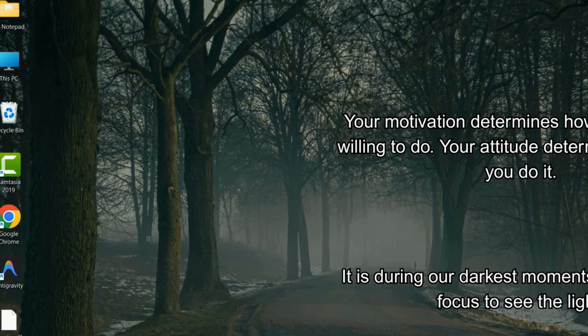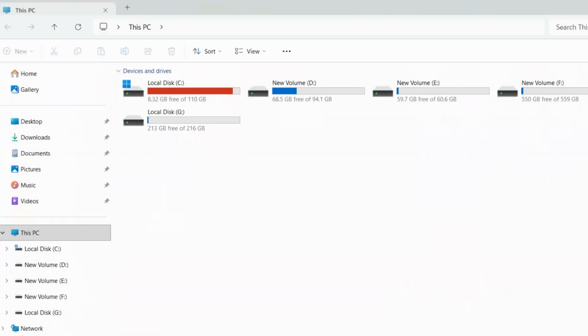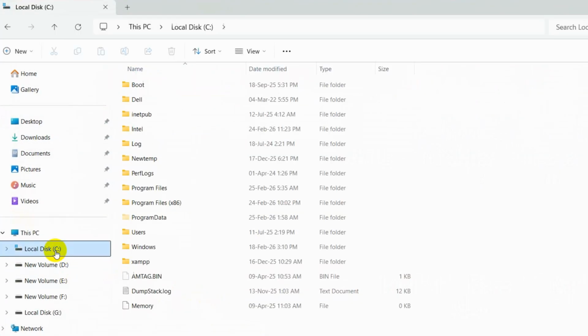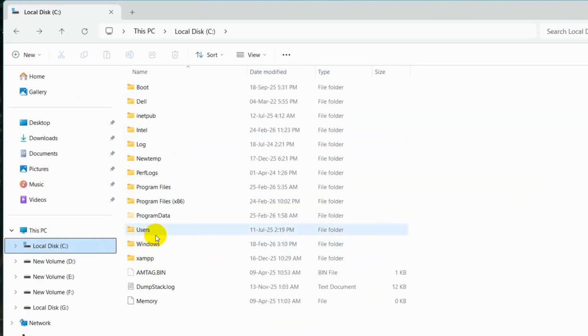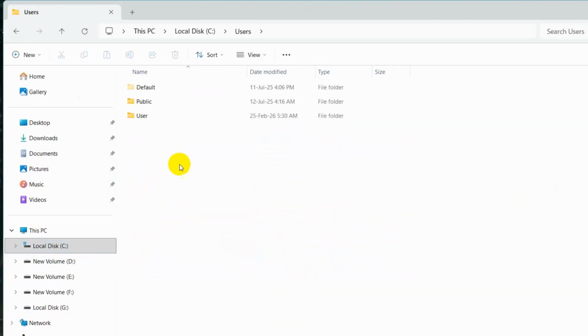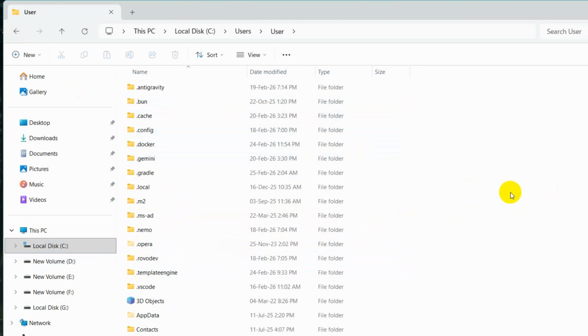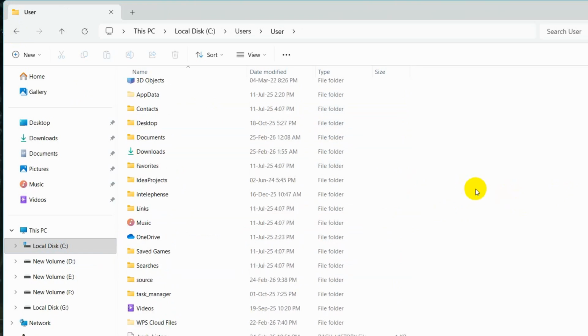So in order to clean those, we need to go to our folder, and we need to go to our local disk C. So in the local disk C, we need to go to the users folder. So let's go inside users, and here you can see we have one more folder called users. So let's go inside, and here we need to look for the AppData folder.